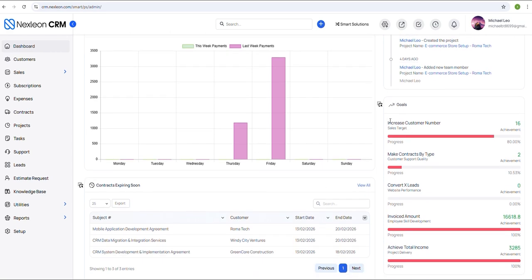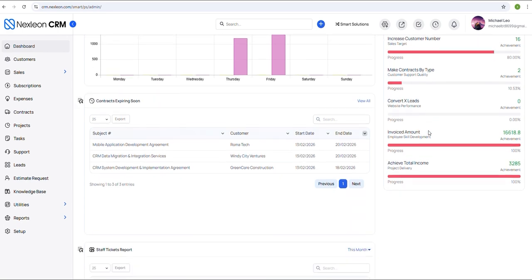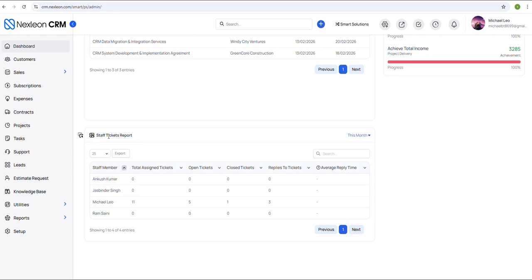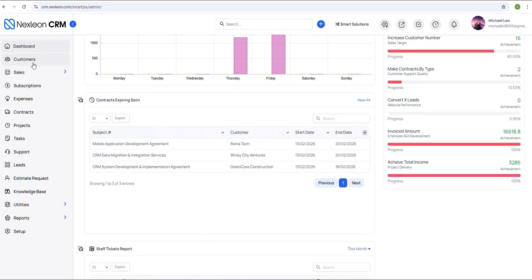We can also specify the goals, and all the goals will be listed here. The goals will be provided to the staff members. And in this section we have contracts that are expiring soon. So these are basically the contracts list, and we have the staff reports here. Let's move on to customers.